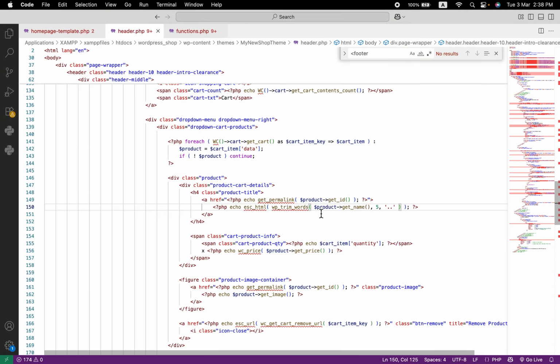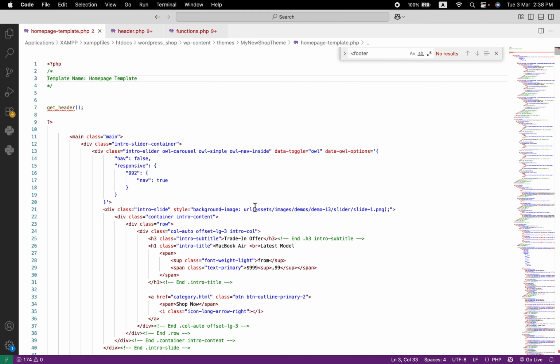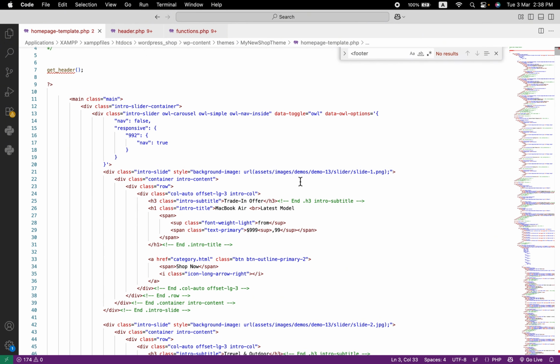Where we have this get template directory URI in front of the assets folder. If you come to the homepage template and see any of these images, you can see that this is an absolute path of assets, images, demos, which means the root is shared with the homepage template. The homepage template is also in the root folder and the assets folder is also in the root folder, which is not the case in WordPress.